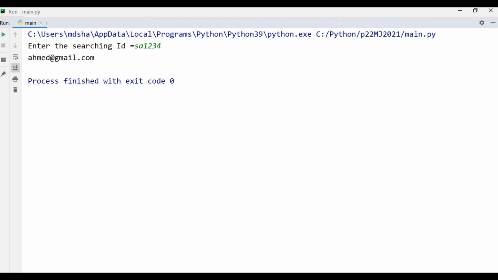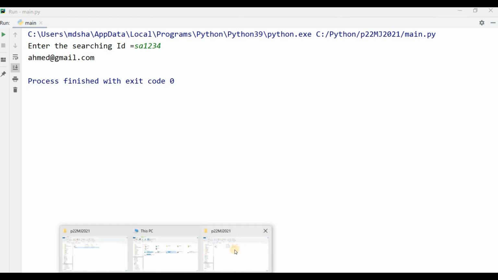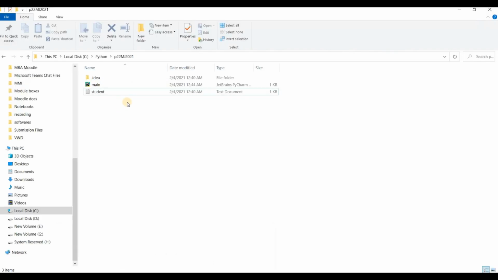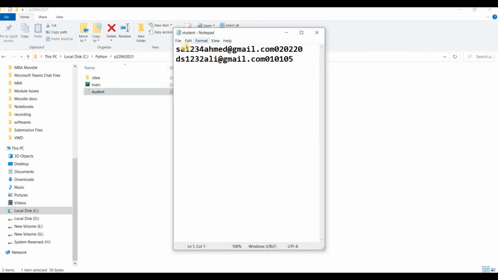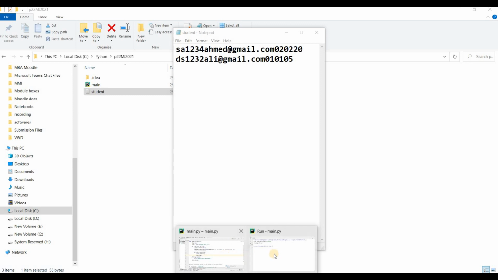I want to open the file. This is the file. SA1234 belongs to Ahmad. This will show me Ahmad's email ID.